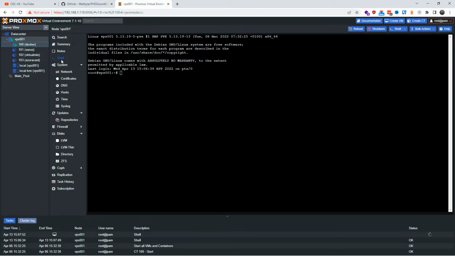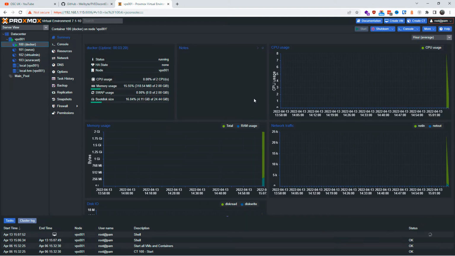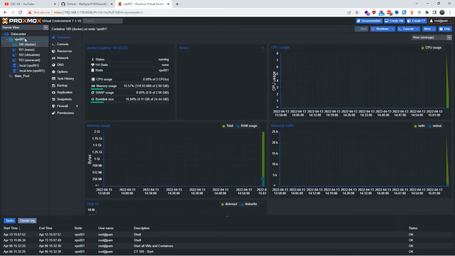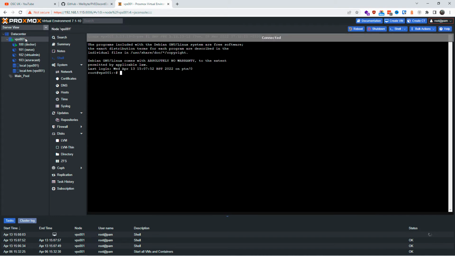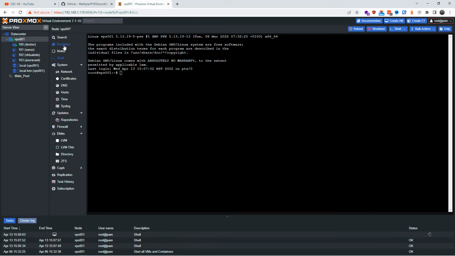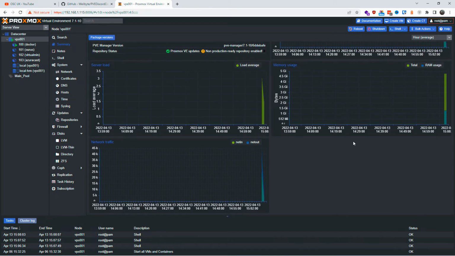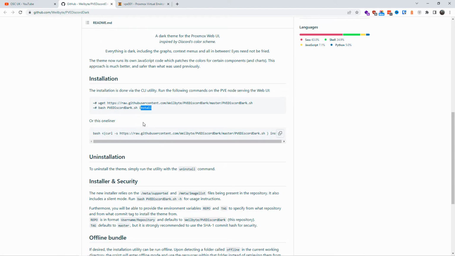So let's go back here, for example in Docker, so you can see all the graphs. Everything looks good, nice color. It's not that bright, so it won't make your eyes tired. So I hope you enjoyed it, guys, and it's very simple.